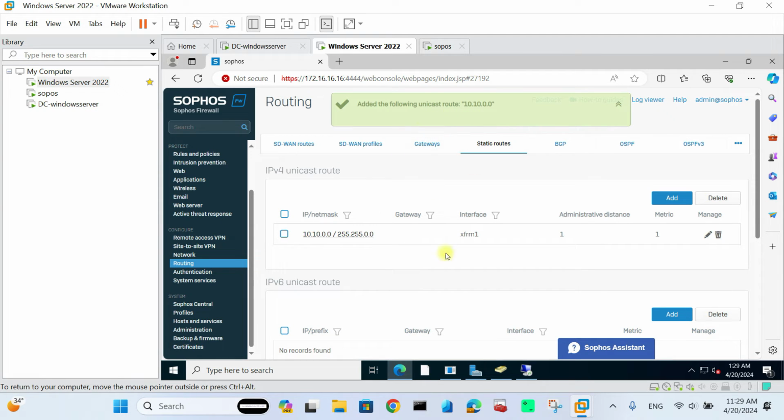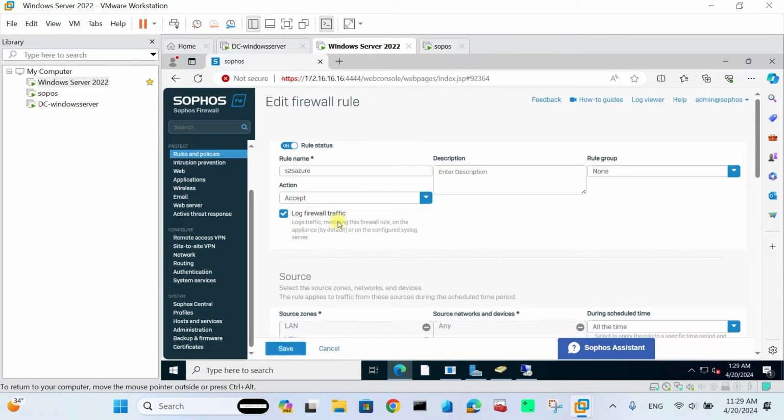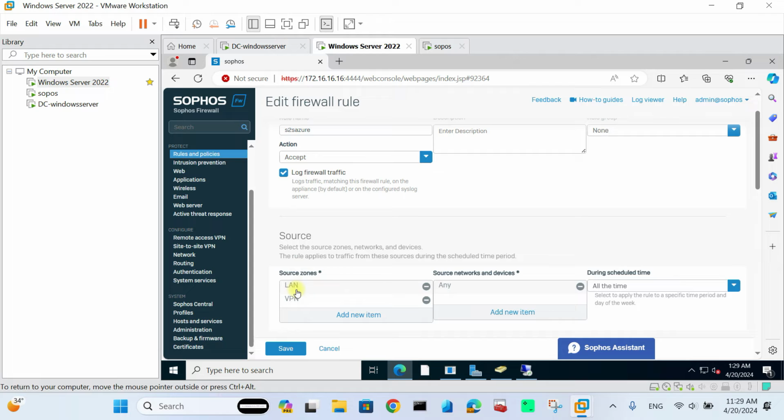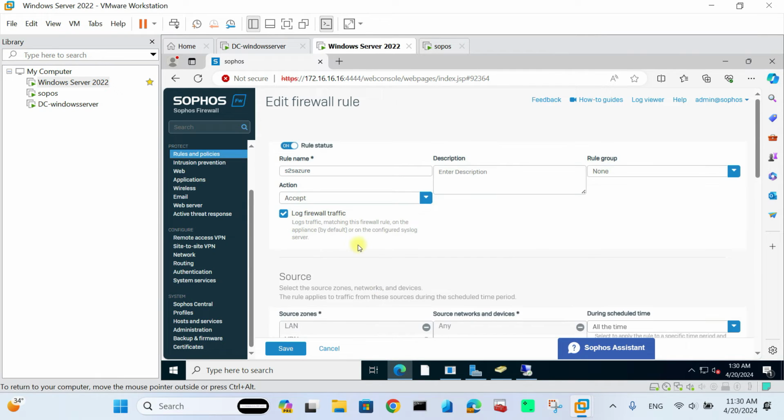So now we have added our route, or static route. After that you need to go to rules and policy. We already created the rules, so I will describe them. S2S firewall rules: source zone LAN and VPN, source network any network. Destination zone LAN and VPN, destination network any network. Just save it. You need to create your rule; I already created it.